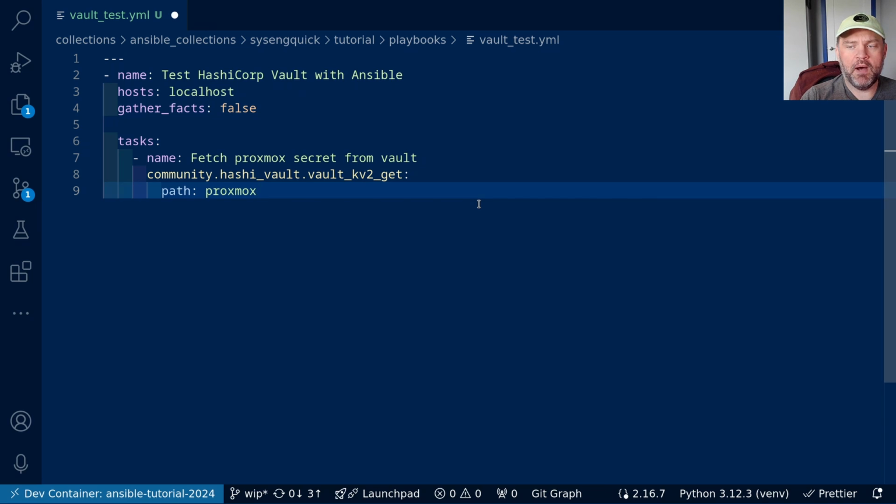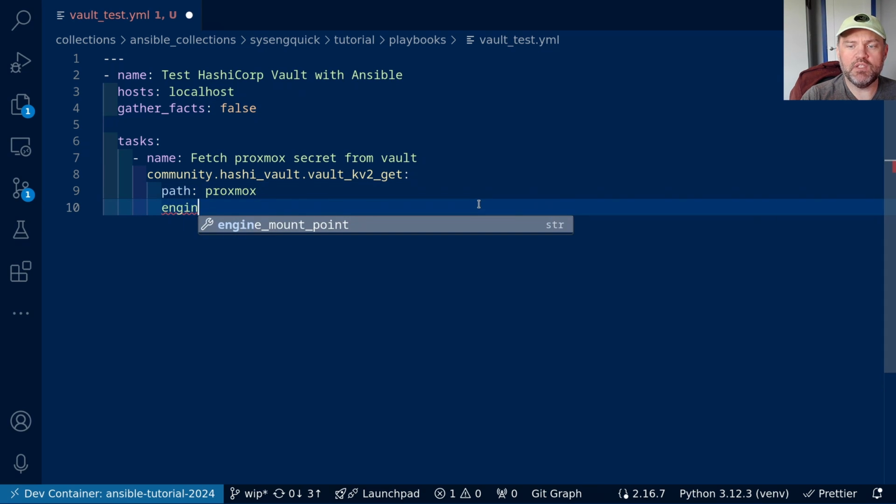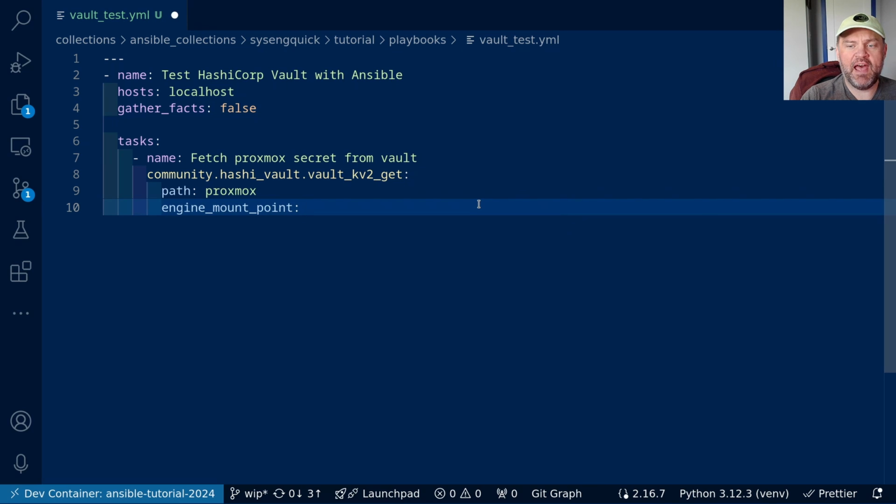I called my kv2 store secret, so I'm fine with the defaults. But if you have a different kv2 store, you can use engine mount point and specify that instead. So maybe you called it kv2, but I didn't. I called it secret. Secret/Proxmox is the full path to that. But this is the default engine mount point, so we don't need to specify it. I'll go ahead and kill that.